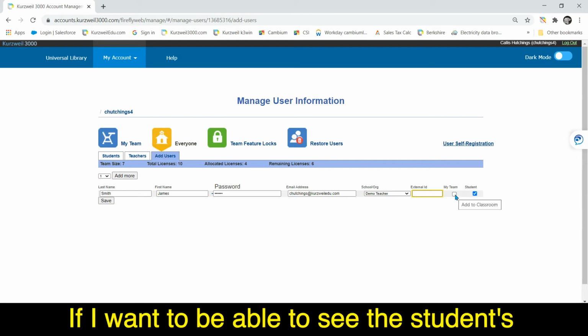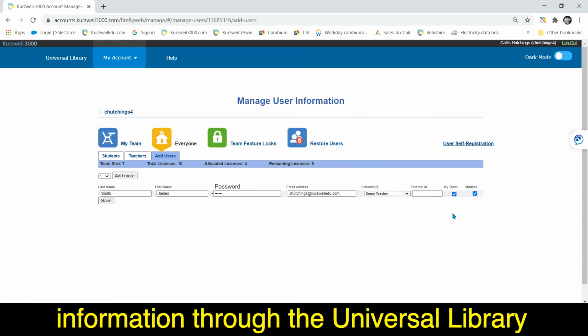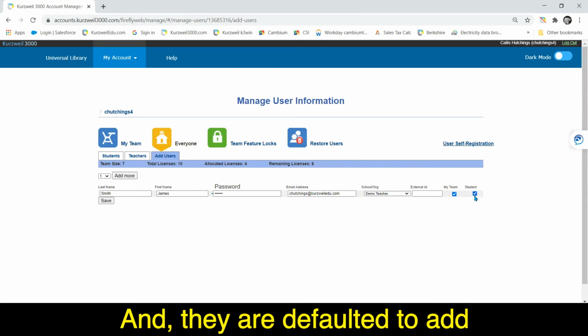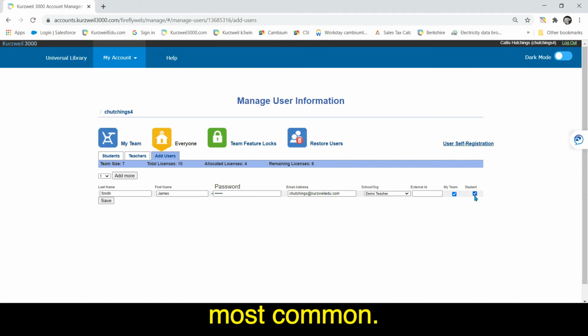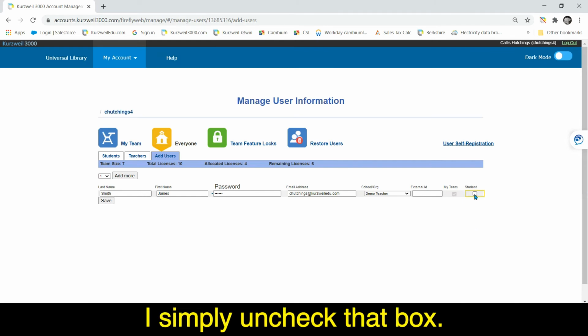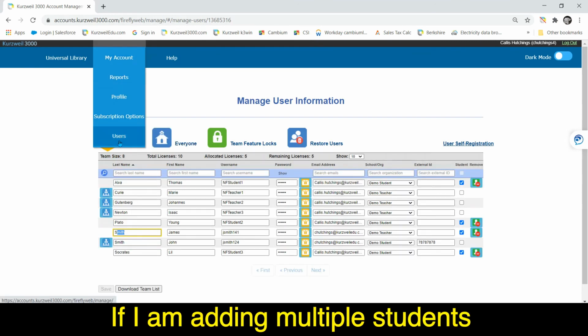If I want to be able to see the students' folders and be able to send them information through the Universal Library, I add them to my team. They are defaulted to add student profiles because that's the most common. However, if I'm adding a teacher profile, I simply uncheck that box. I'm going to go ahead and leave it checked. I click Save.